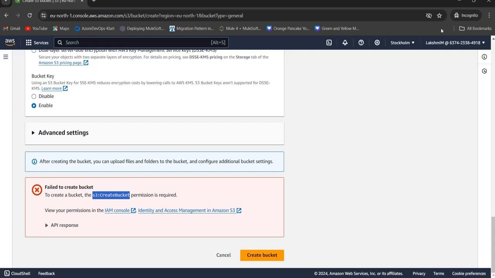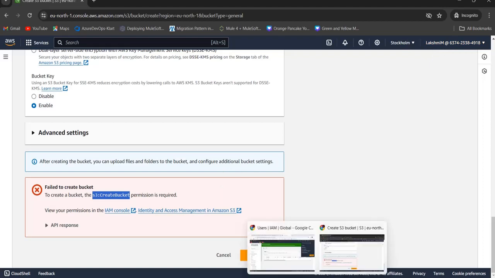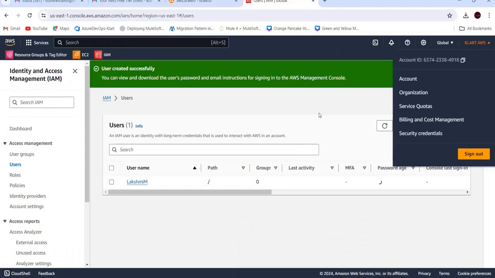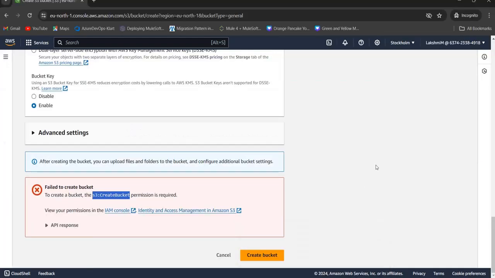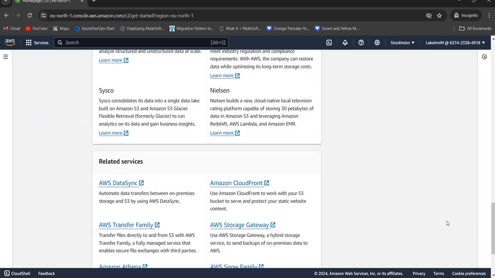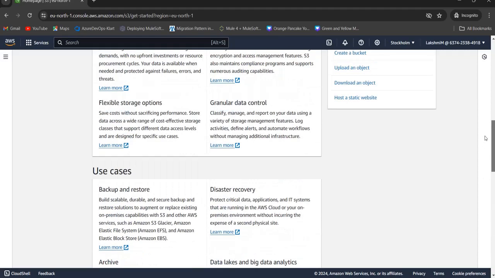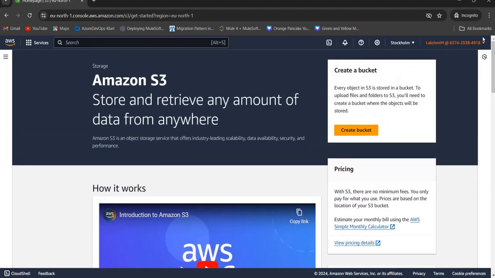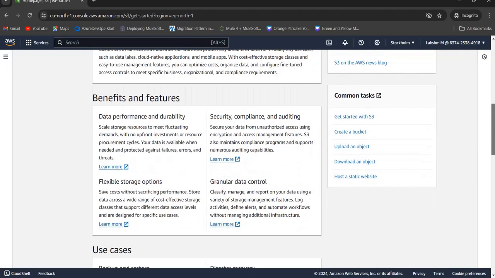So to make this user use this particular service, as a root user you have to provide those permissions in the form of policies. You have to provide permission to this user to access this account or this service, in the form of policies that we will see in a couple of minutes. And it will not show you the list of buckets also here.